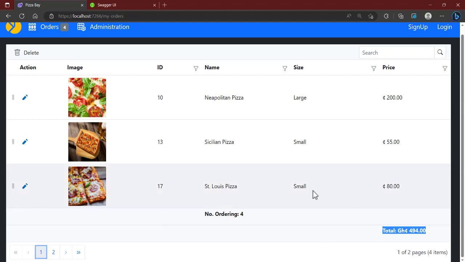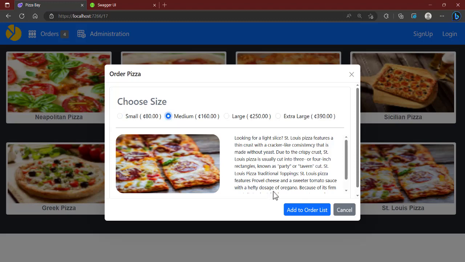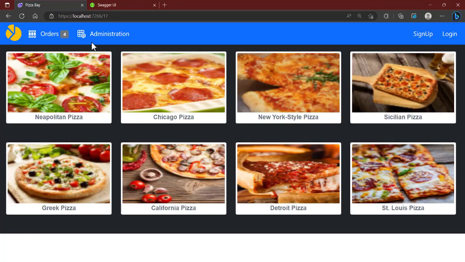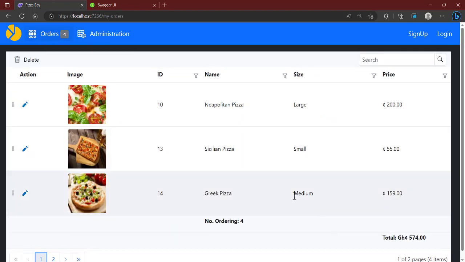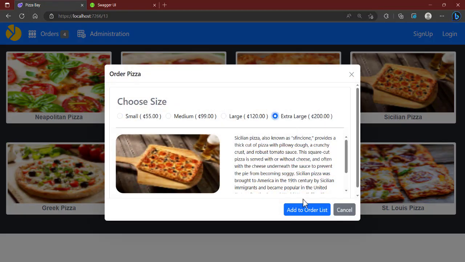Now if I want to change this from small to large, just click on this, and it's going to open this here, so I can change that to medium. Now updated successfully. Now let's go back and see. So orders, now we see it has changed to medium. If you want to change this to extra large, just click on this. Then I can go for extra large, add.